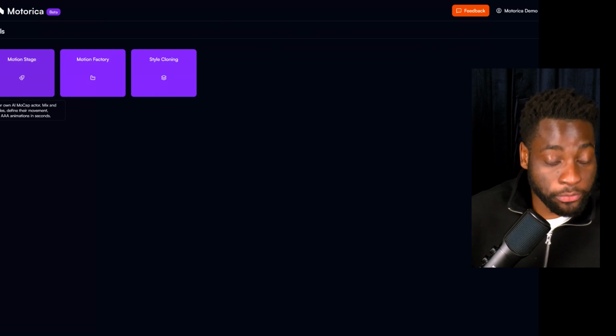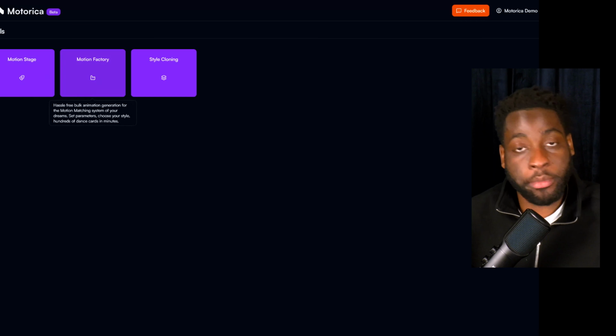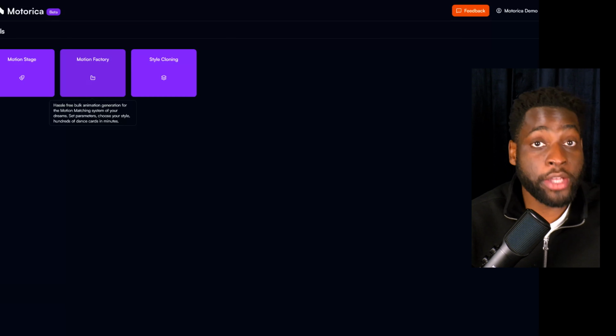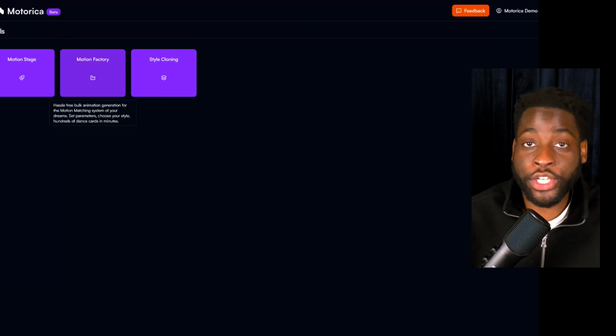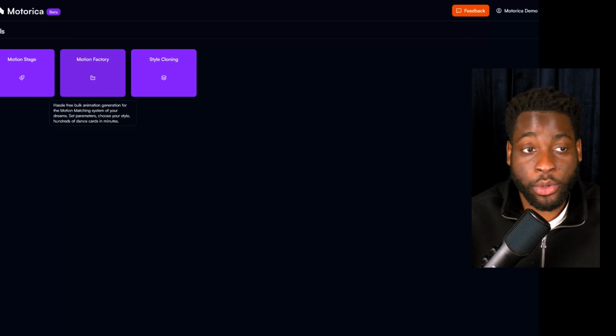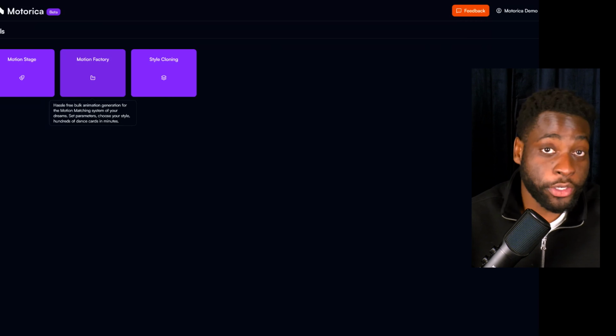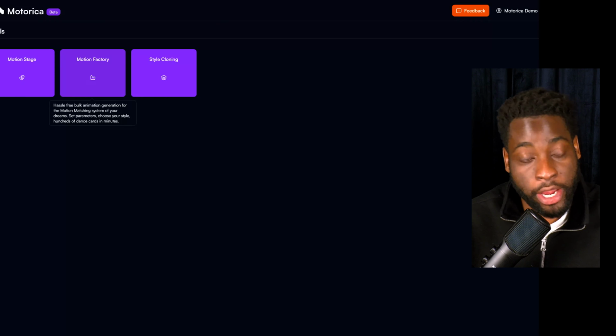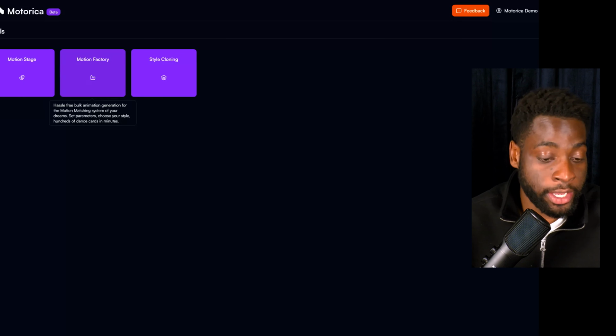The next one is Motion Factory, where you'll be generating animations in bulk. So let's say you're making a motion matching system. It'll be very tedious to generate 200 or 300 animations one by one. So that's where Motion Factory comes in, and you can bulk generate and really create some repeatable processes here to really get some pipelines down.